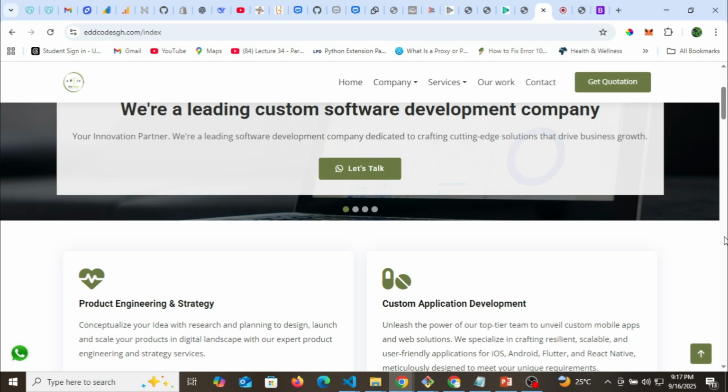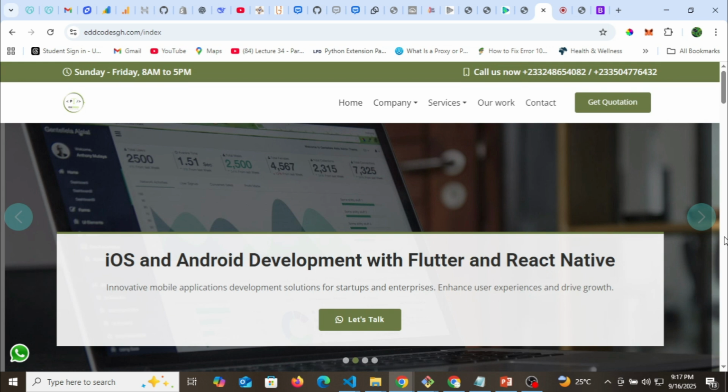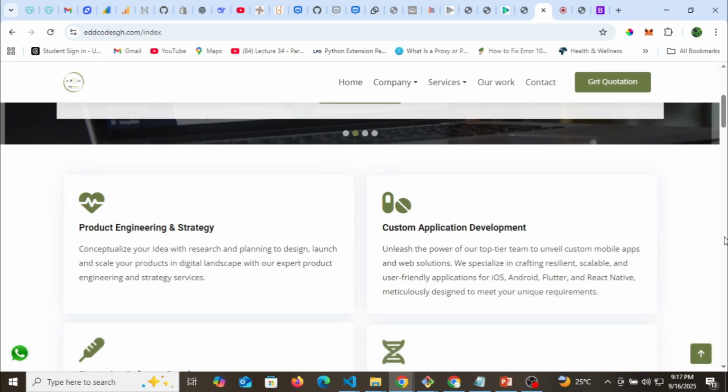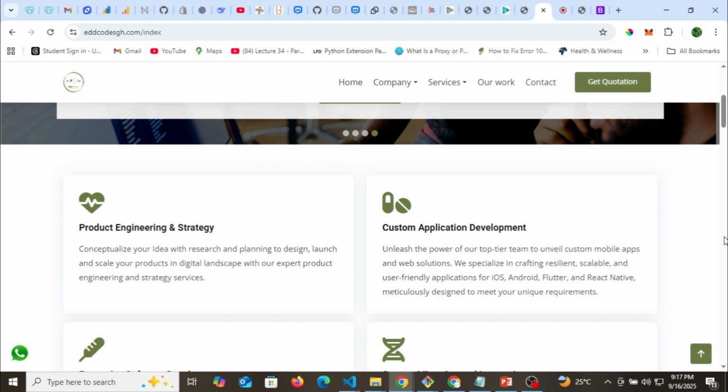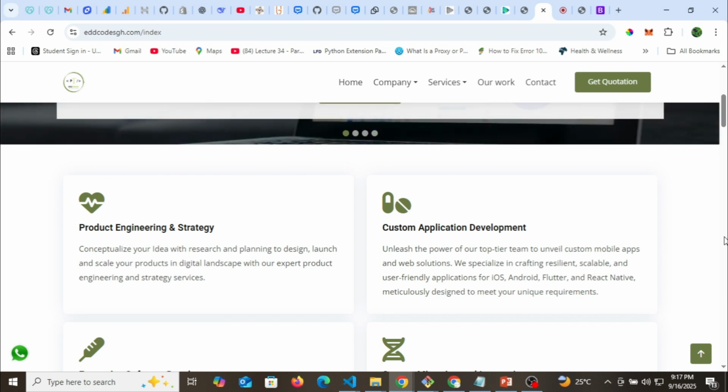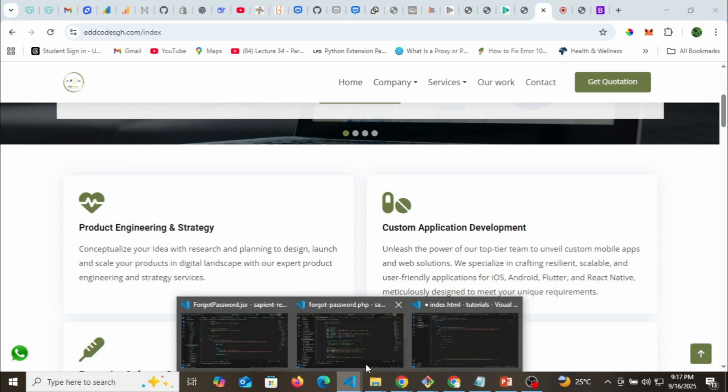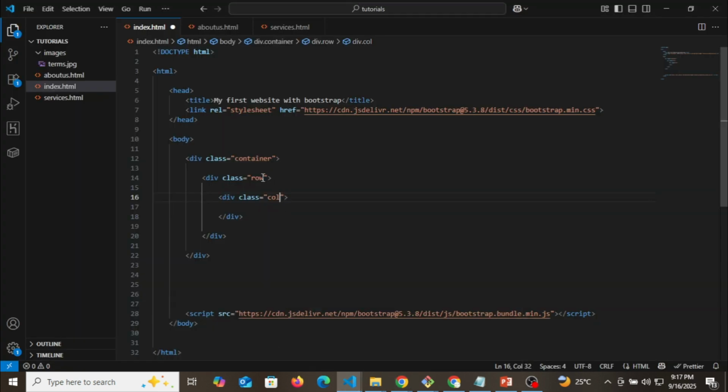Up to 12, 1 to 12. Okay, so in effect it means that we are dividing. When you have a row, you can divide that row into columns up to 12: 1 2 3 4 5 6 up to 12. Okay, it can be above 12. So what it means is that when you take a row, you can give it a column up to 12.